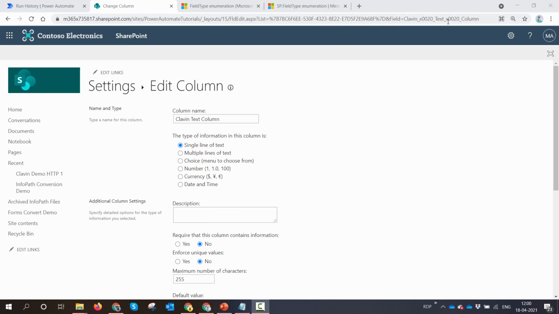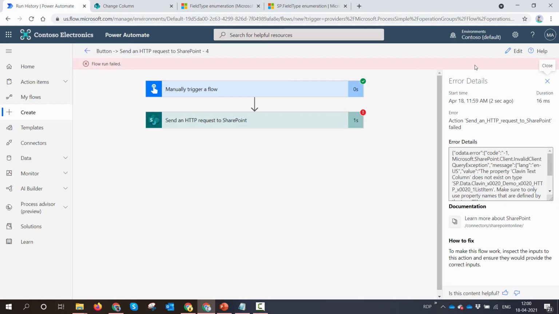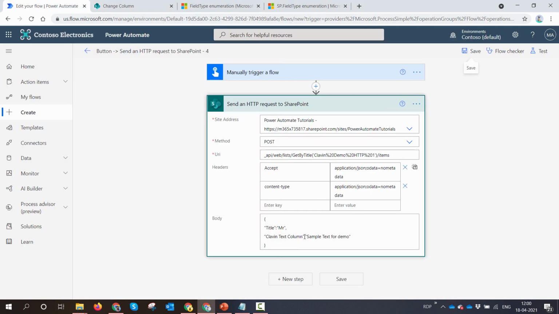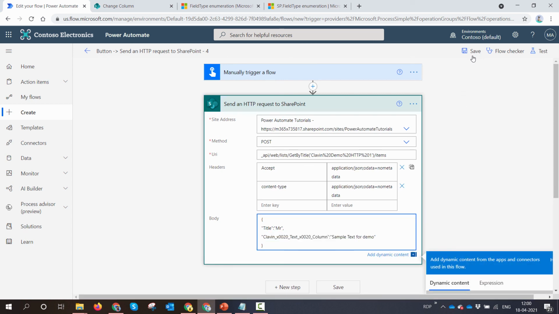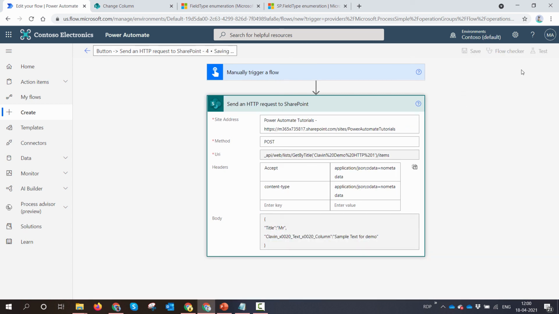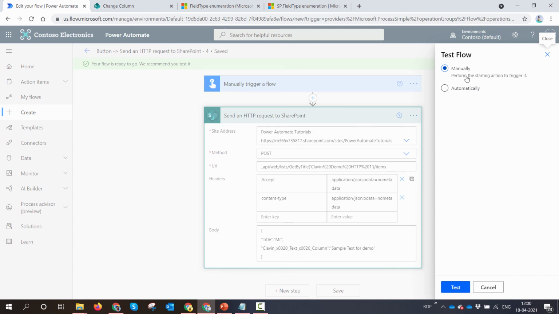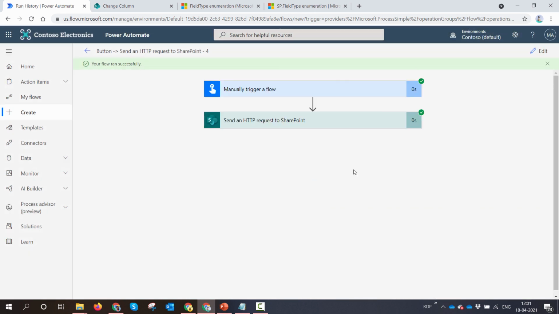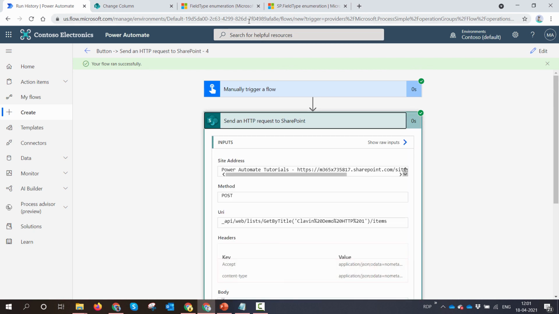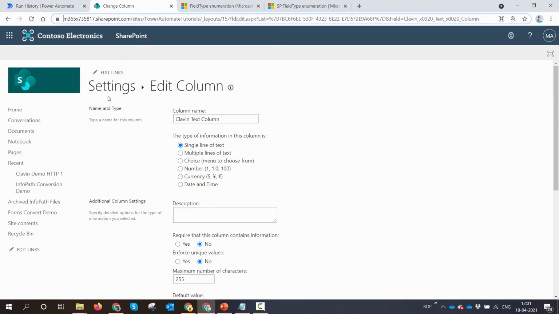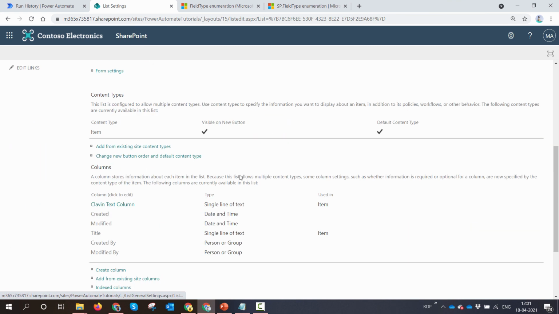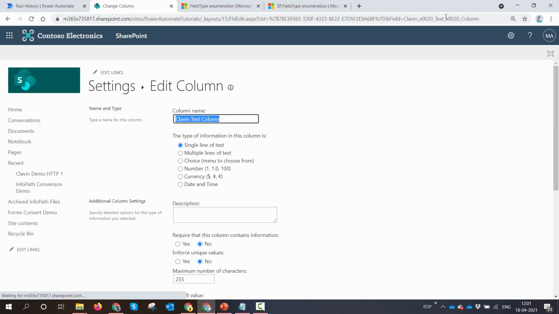So I'm in the list settings and I'm going to try to copy the internal name of the field. Let's try that, and let me click on save. Let me try to manually run it again. And this time my flow ran successfully. So what I did is that I went to the list settings, I clicked on the column and I copied the internal name of the column from here, and then I passed it in Power Automate.